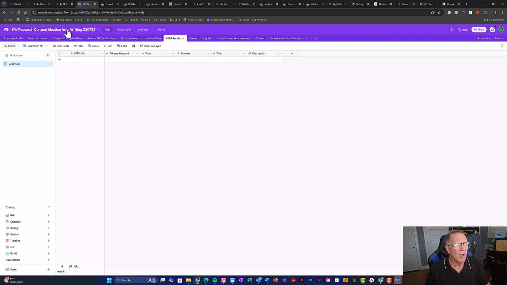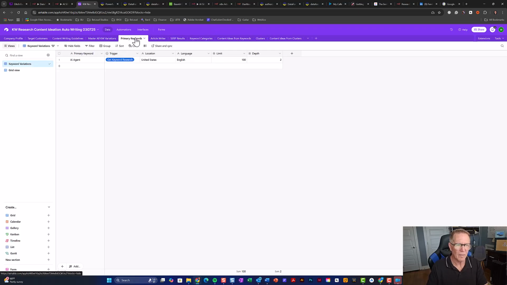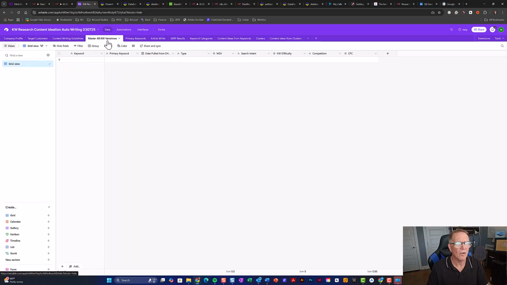This is also the same base that I'll be using for the auto writer, so you'll see some tables here that are not actually used in this part of the workflow of just doing keyword research. The tables that are used are primary keywords, and this is going to trigger our research, and I'll get back to that in a moment. The master all keywords variations, you would have seen this table in Google Sheets, so this is where all the data gets pulled and put into this sheet.